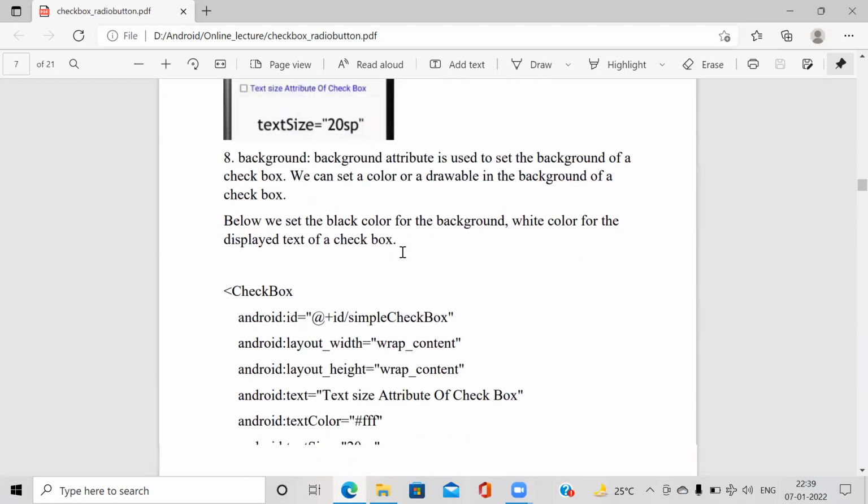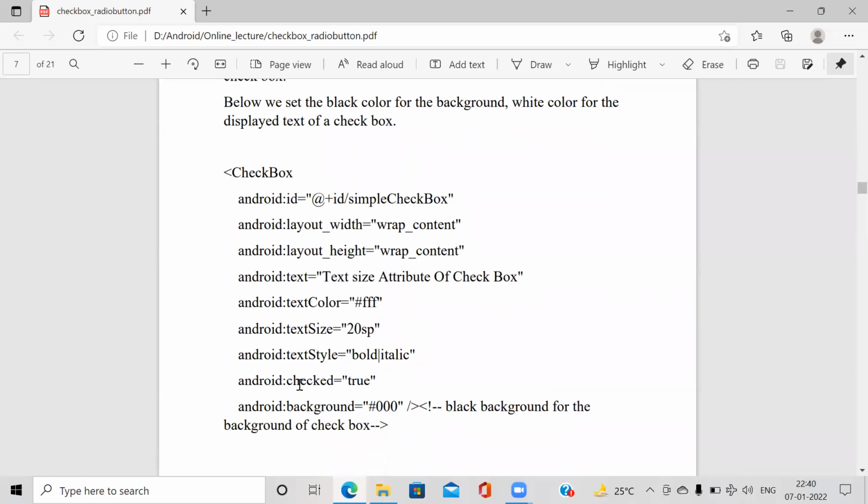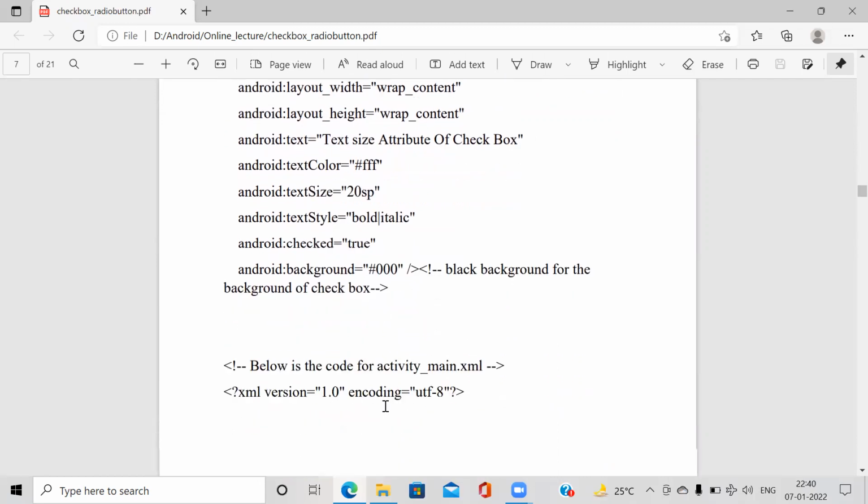So here we create the checkbox with the following attributes. We focus on the background attribute #000. That means the background of the checkbox is black. We assign some important attributes to it also, that is ID, width, height, then text, then text color, text size, text style. Text style is bold and italic. Assign the text size 20 SP here, and we assign the background #000, that is black.